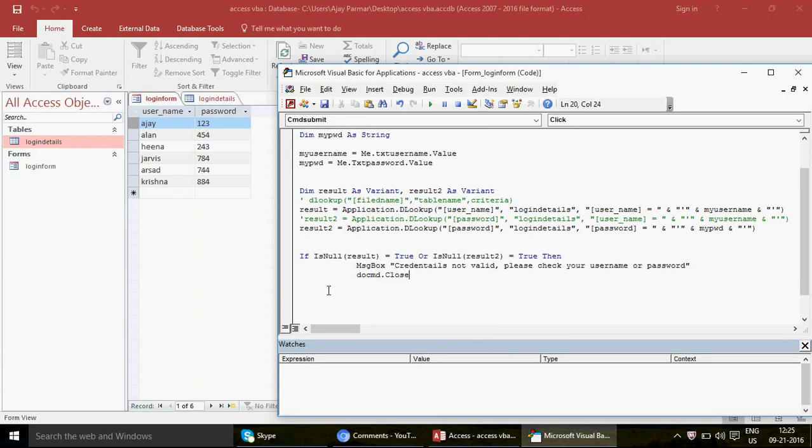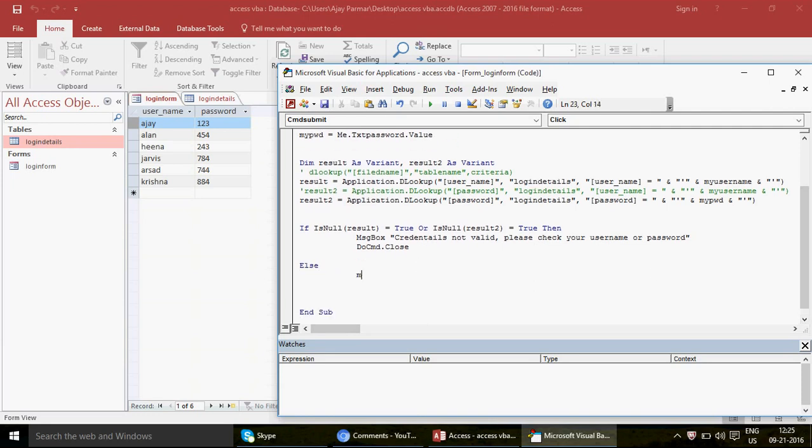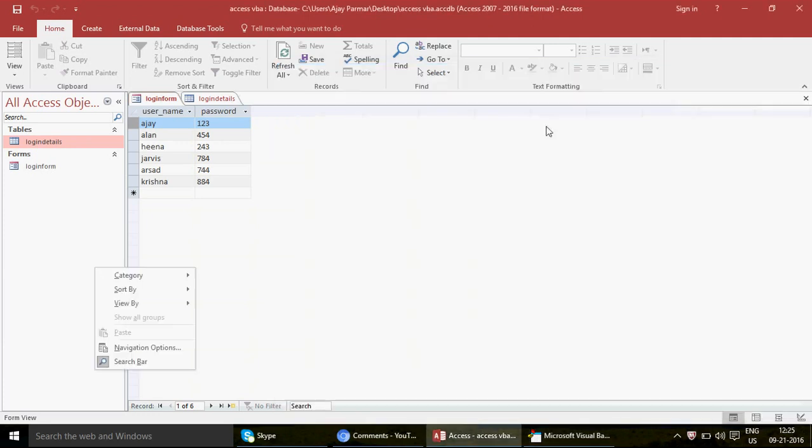Okay, and if they are not null, then obviously we would like to display a message box, login successful. So this is the first thing we want to do. Okay, so now let me save this, and End If, don't forget to write the End If, because with every If you have your End If. Now let's go ahead and create the form.